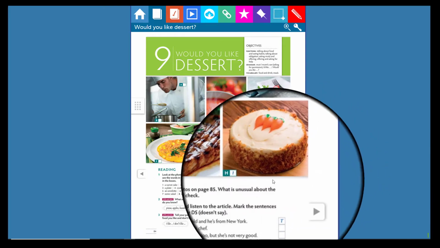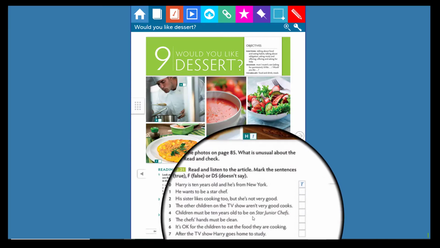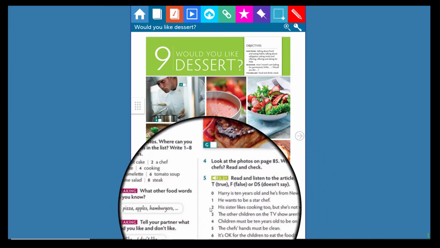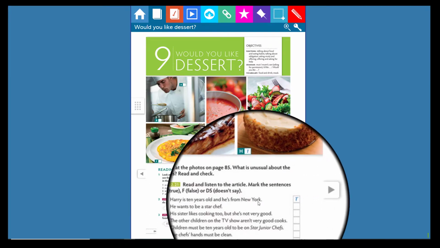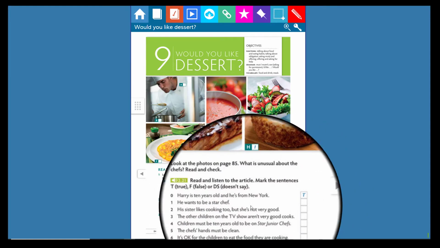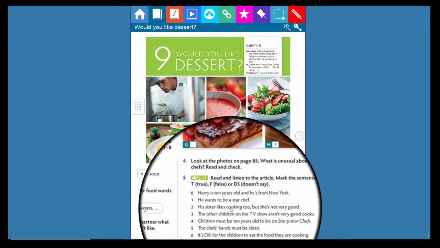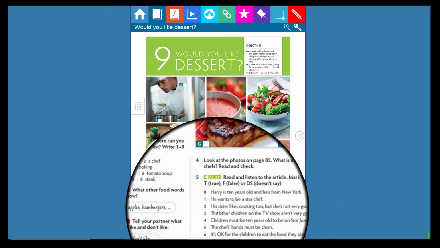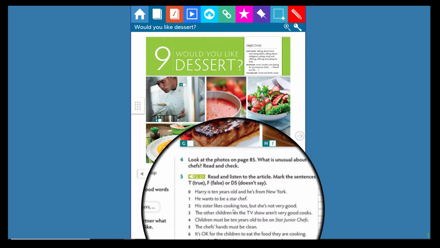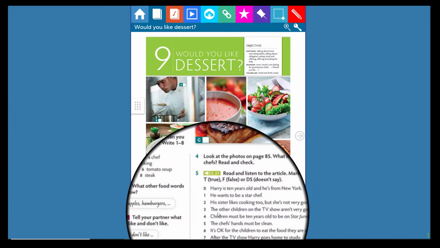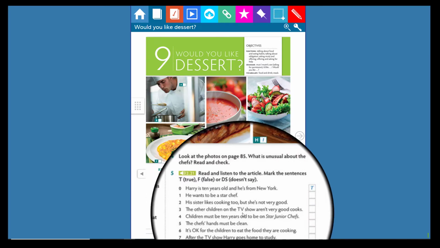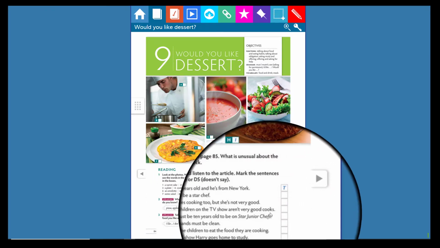Okay? So now I'm going to read the sentences. The example says, Harry is 10 years old and he's from New York. That's true. He wants to be a star chef. Number 2, his sister likes cooking too, but she's not very good. Number 3, the other children on the TV show aren't very good cooks.